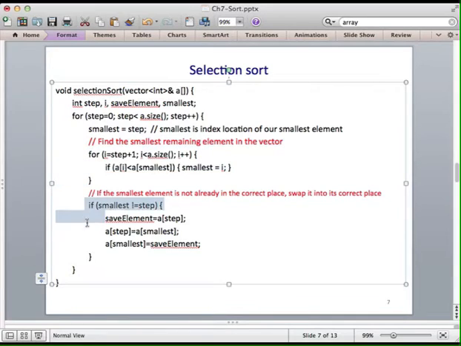So then we're going to swap that smallest element into the appropriate place in the vector. And you'll remember that there was a special case, and that special case was that the smallest element was already in the right position. So before we actually do the swap, we just check to make sure that the item is not already in the right place. And it's already in the right place if smallest is equal to step. Therefore, it's not in the right place if smallest is not equal to step.